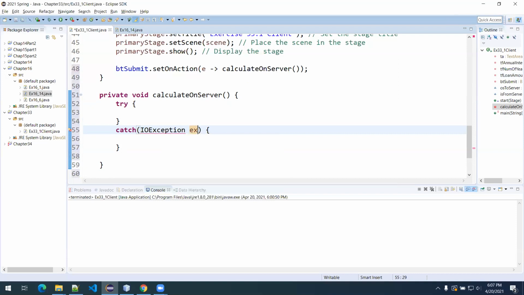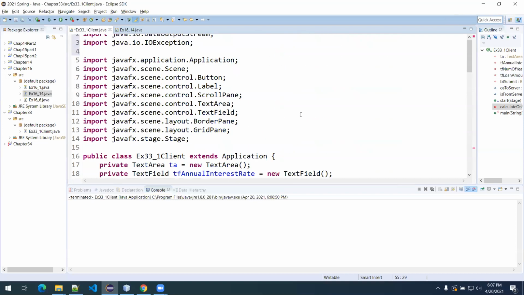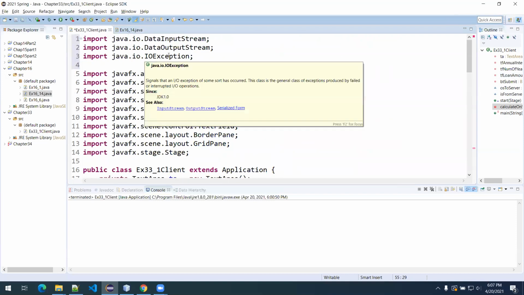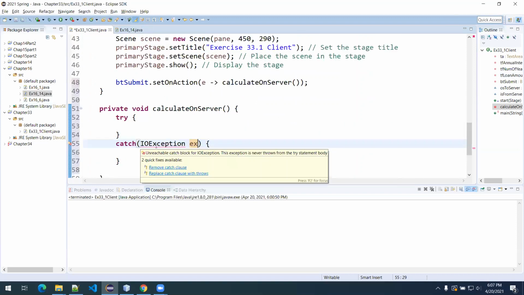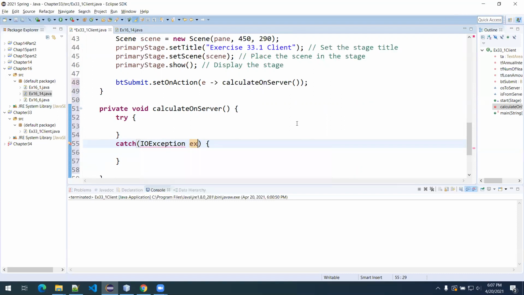And I'm still seeing, all right, so it's still flagging at me. So let's hover over it again. It says unreachable catch blocks. The exception is never thrown from the try. Okay, well, right. So we have no code in there is what it's telling us.